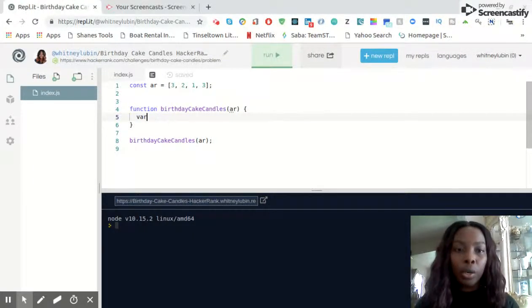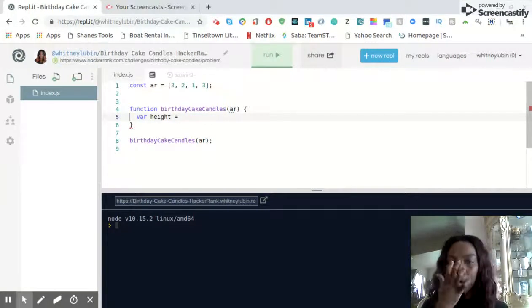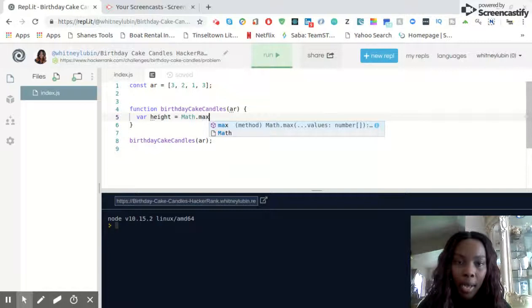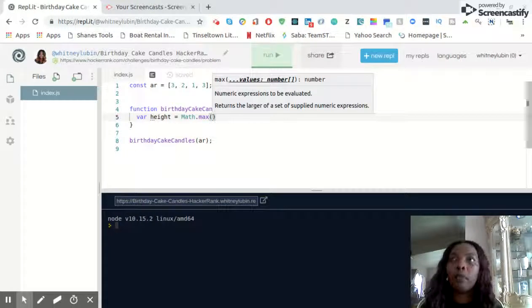So we're going to first declare a variable for the height. The height is going to be equal to this higher order function, at least that's what I believe it's called, math.max. Math.max is a built-in function, and what it does is find the highest value within the parameters you provide it.